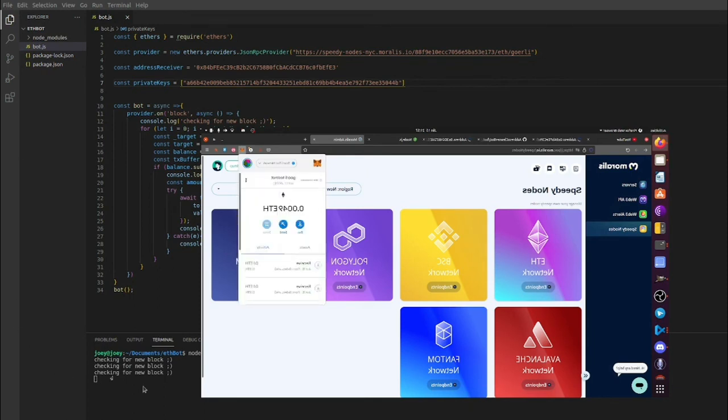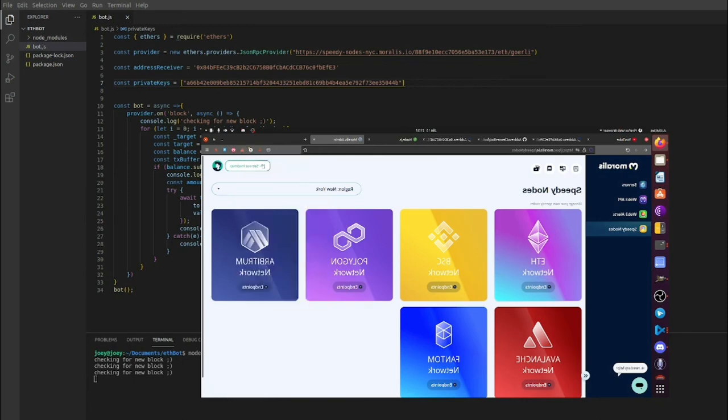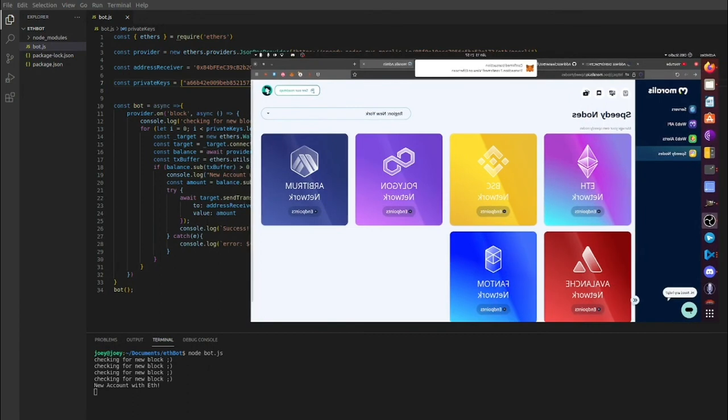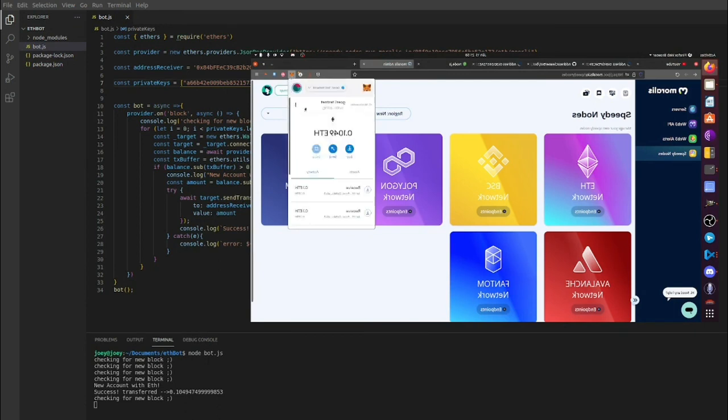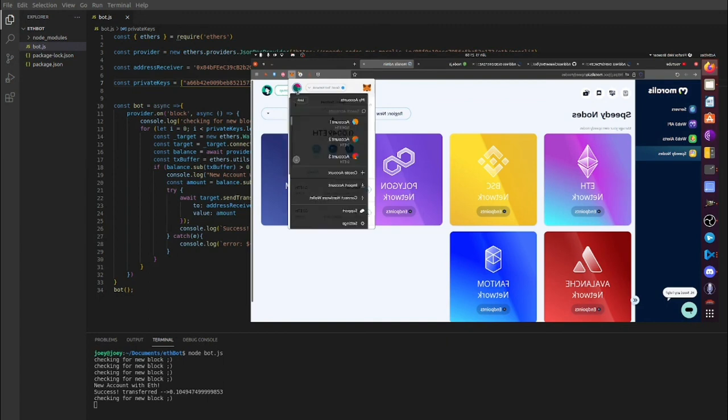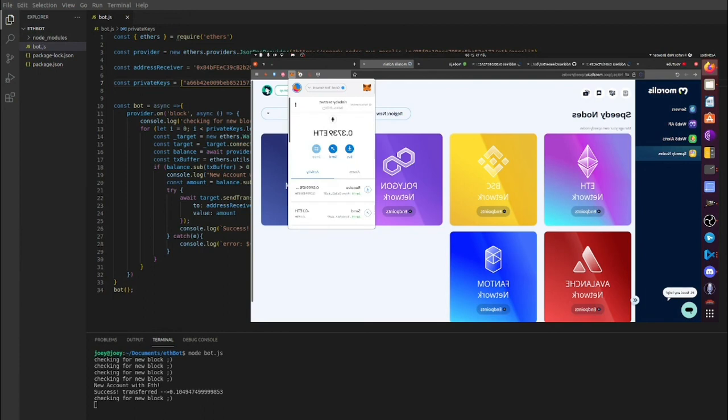However, we got a bot running, so we just check the console log of the bot. So we found an account again with Ethereum, and the bot already transfers the funds out of the account back to the address where we sent it from. So we have here 0.01, and it was deducted again. And when I go back to the other account where I sent it from, we have the same balance as before. We can see the account just received 0.1 Ethereum.